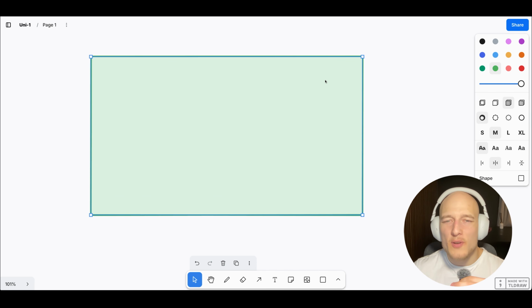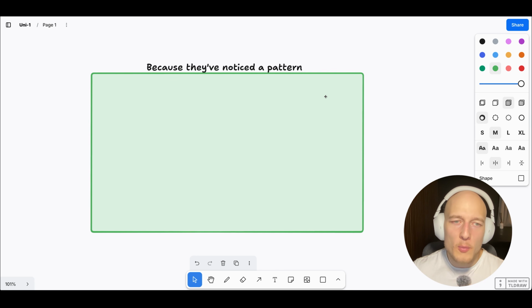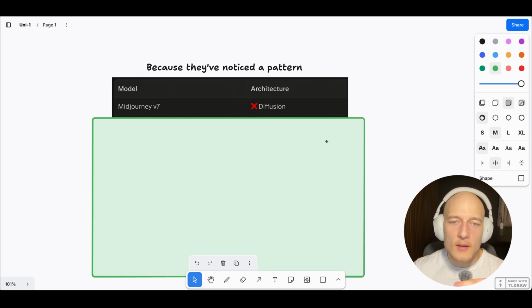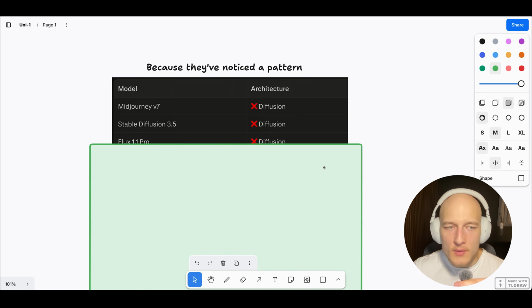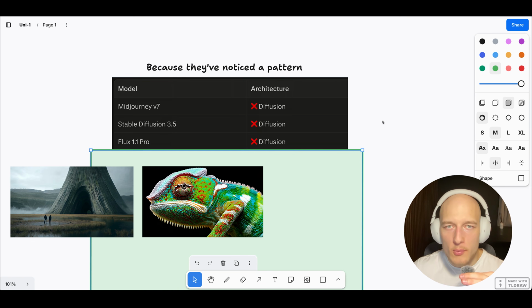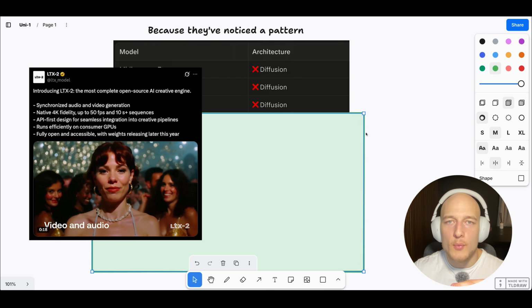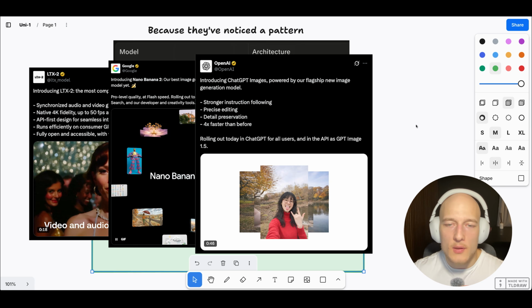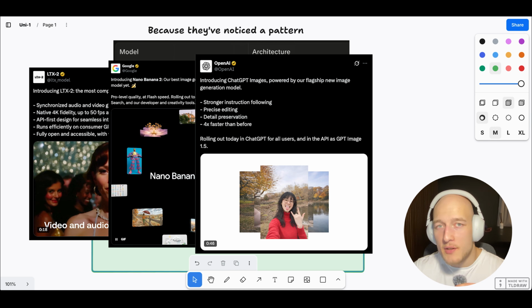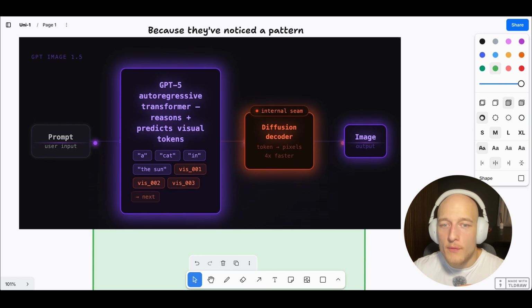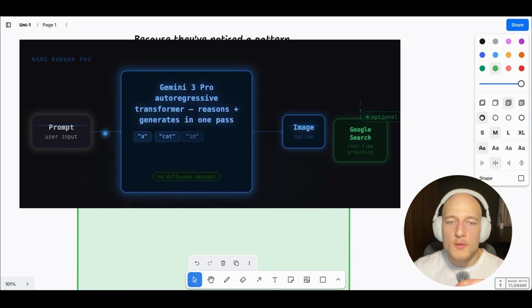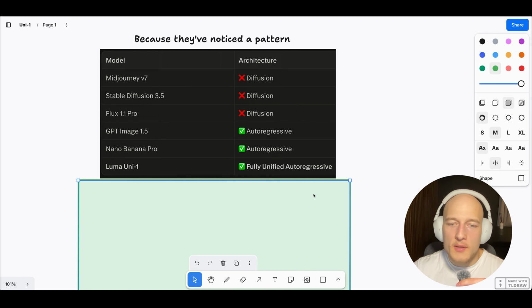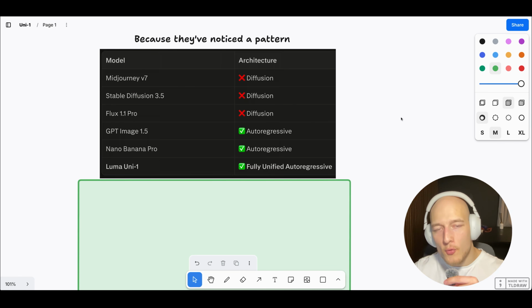Okay, but who cares? Why is this important? Well, it's important because Luma Labs noticed a pattern. You see, a lot of different image models use the diffusion architecture: Midjourney, Stable Diffusion, Flux 1.1 Pro. But if you take a look around at the recent image models and see what's been dropping lately and what's actually been very good, GPT Image 1.5 was partially autoregressive, and so was Nano Banana Pro. And so Luma Labs decided to go all in and build a fully unified autoregressive model.